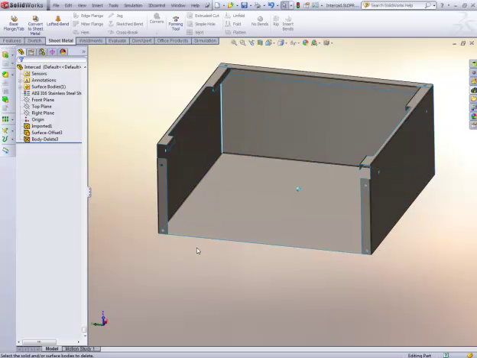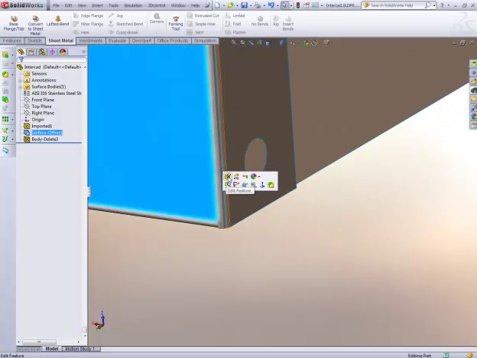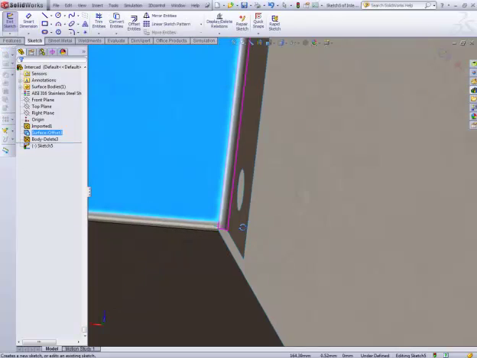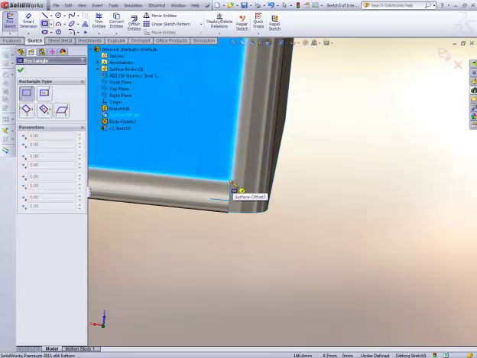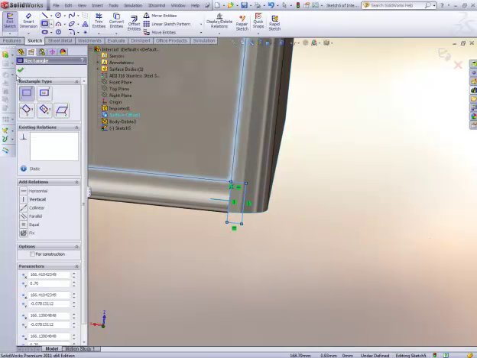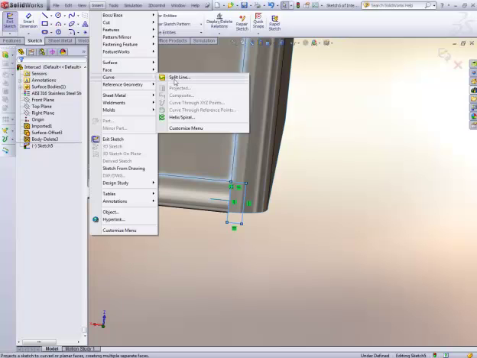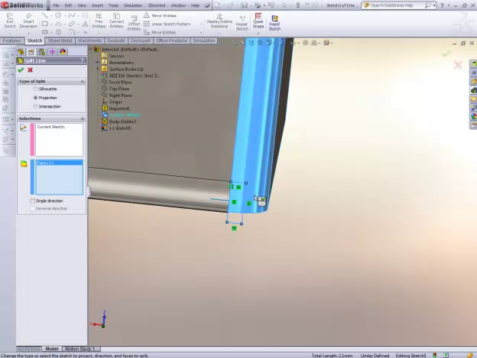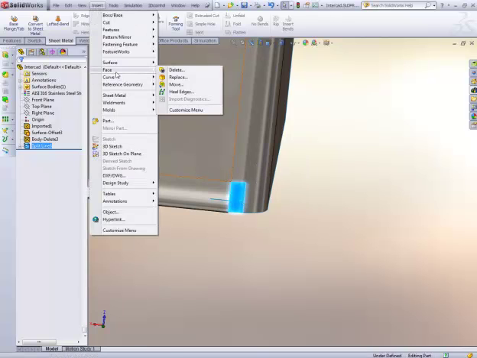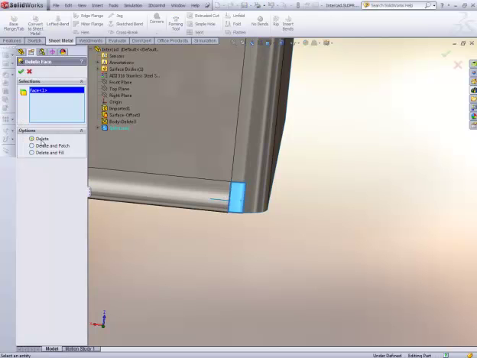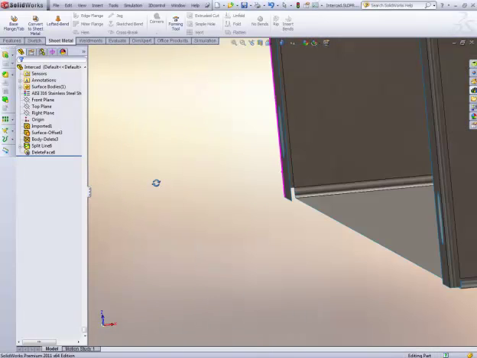Now, looking at the problems that we had, the first thing I'd do with this model is I'd open up a sketch on this face. I'll just zoom in a little bit. I'll grab a square here, and I'll just cut away part of this. Go down to Insert Curve, I want a split line, select this face, okay. And then I'll delete that face off. So just select the delete rather than patch or fill.